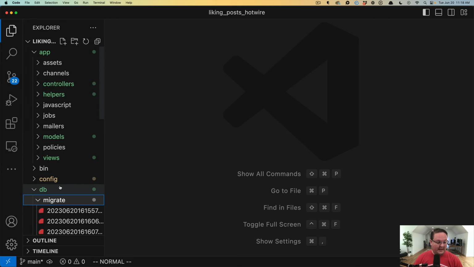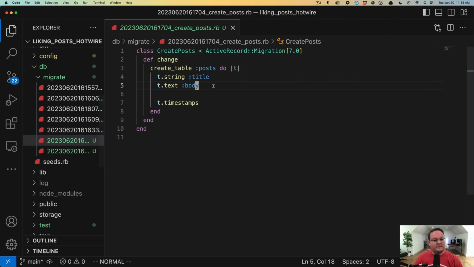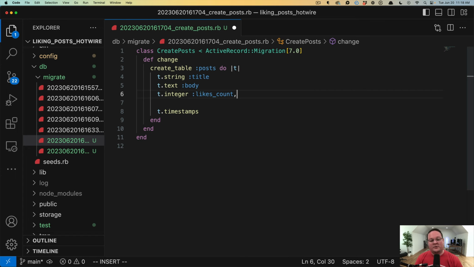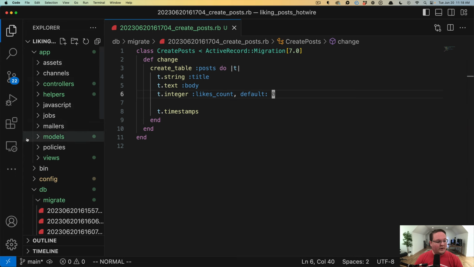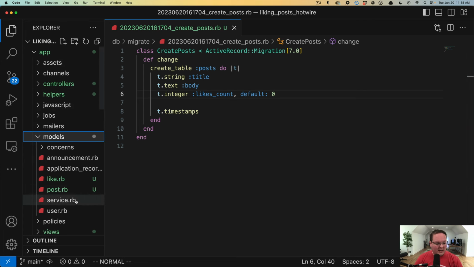Now, one other thing I'd like to do is go into our migrations and into our post migration and add an integer field for likes_count with a default of 0. This is going to allow us to add a counter cache to our association so that we can keep track of the count of likes on our posts, and they will be automatically updated when a like is added or removed. We don't have to do anything for that, and we can render it out without adding an additional query to our database. So if we go into app models, we can set up our associations.